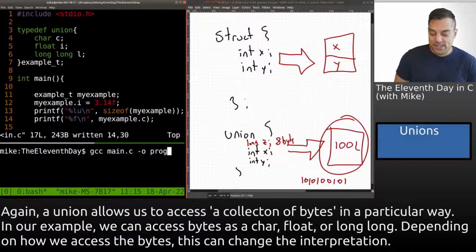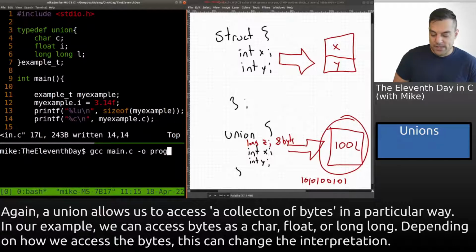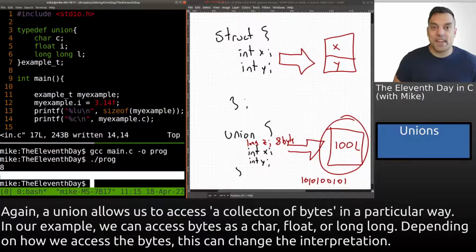But let's go ahead and see with the example. Oh, and I need to change my format specifier here because I'm accessing it as a character. And I'll rerun, and, well, this time I just got nothing or maybe some non-printable character. So we can see how, based off of the context, it matters how we're accessing the union.